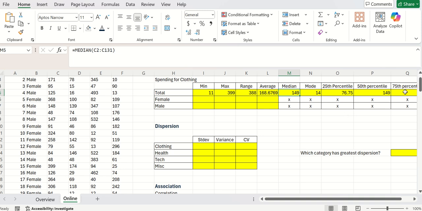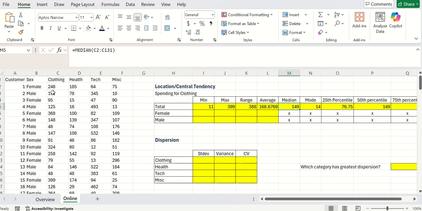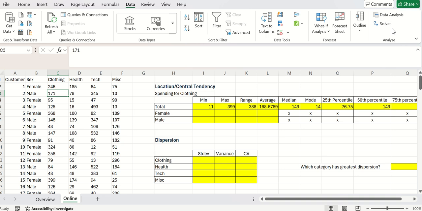All right, I'm going to let you do the 75th percentile on your own. However, I do want to show you that there is a shortcut for being able to do these descriptive statistics that sometimes you may find useful. If you go to the Data tab and look over in your Analyze section, you should see Data Analysis as one of your options. If it's not there, you can add the Data Analysis ToolPak in Excel.